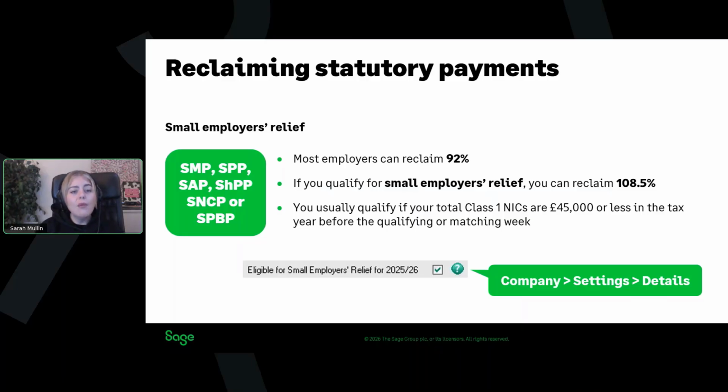Now, if you're not 100% sure if you actually qualify for small employers relief, so you would usually qualify if your total Class 1 NICs are £45,000 or less, and that is in the tax year before the qualifying or matching week if you're looking at adoption.